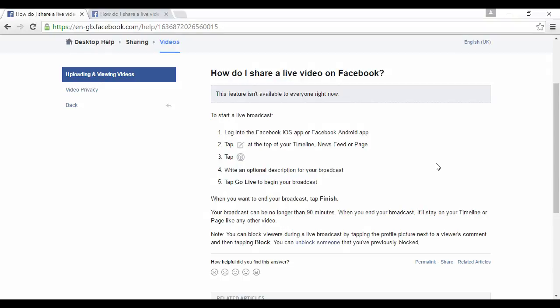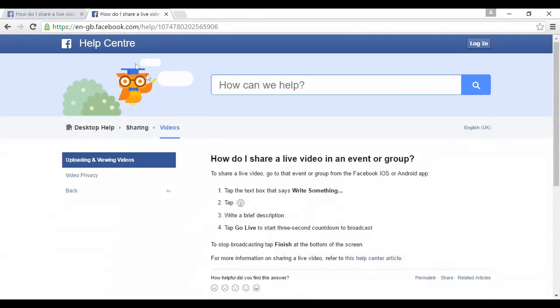It does say that you can block viewers during a live broadcast by tapping on the profile picture next to a customer's comment and then tapping Block. And you can also unblock someone that you've previously blocked. Also on the Help Center, they have instructions as to how you can share a live video in an event or group.